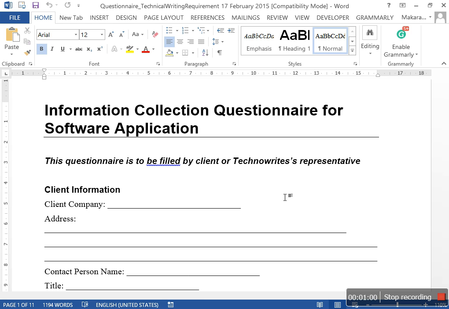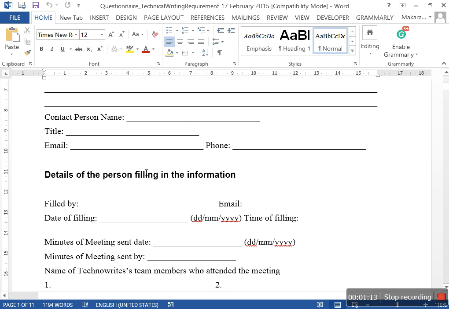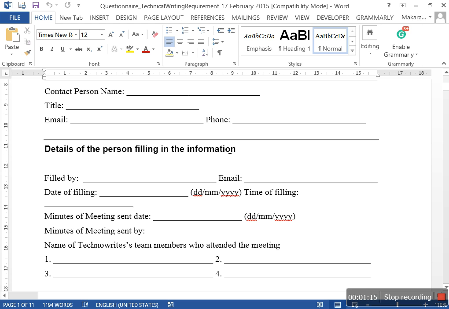So here we record the client information. So name of the client company, the address, the personal contact details and so on. And then details of the person filling the information. So this would be a person from Technowrites' side, so maybe one of our writers or marketing guys. So filled by so and so person, the email ID of the person who's filling it and so on.